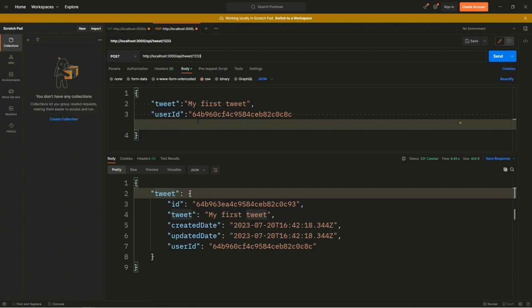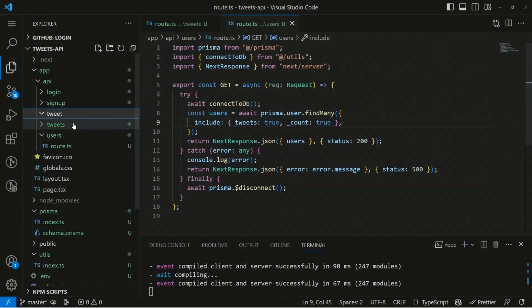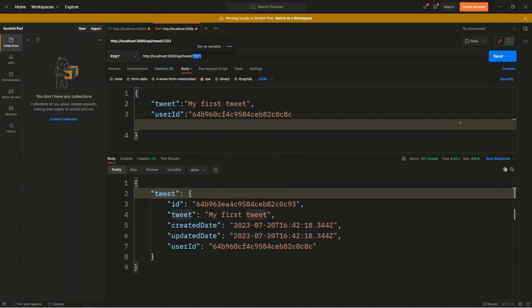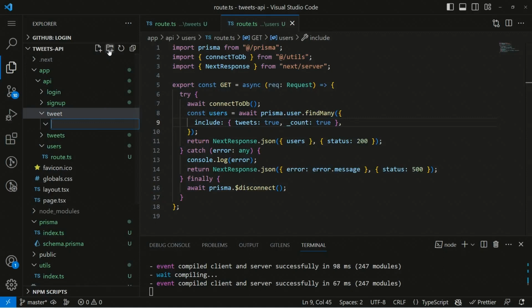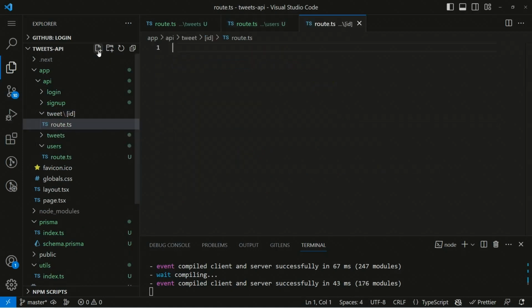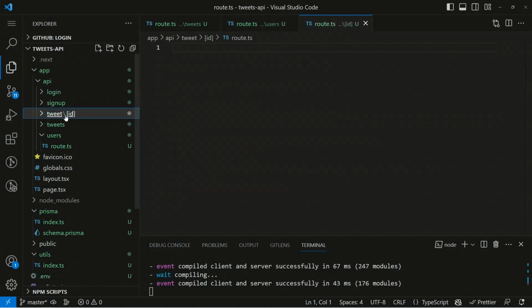The same would be used for the update as well. If you want to update a tweet, then we'll be sending a different request to that endpoint. The same goes for the delete. So the ID can be dynamic, it's not static. So we need to create the dynamic route over there. We can create a folder with square brackets ID, which is known for the dynamic params, the dynamic endpoint with Next.js. And inside there, we can have the route.ts file, available inside this ID folder.